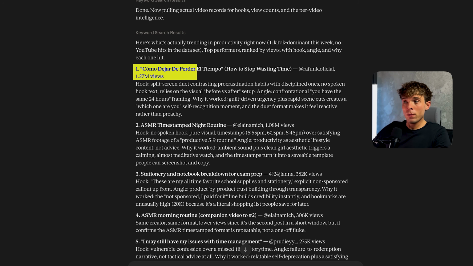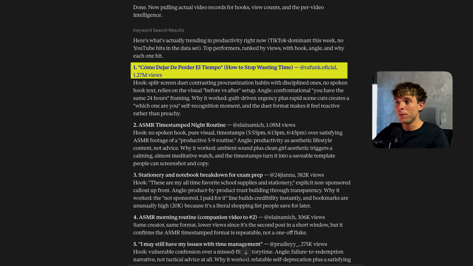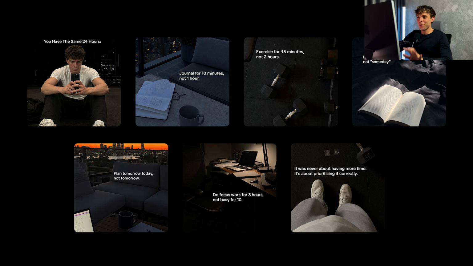So now we have a proven content idea with real data behind it from Verlo. Let's turn this into a carousel post like this. And none of these pictures are real. They are all generated using AI. Let me show you how.